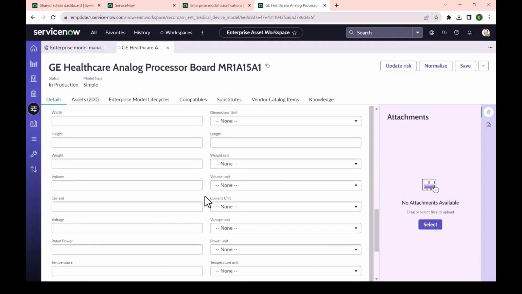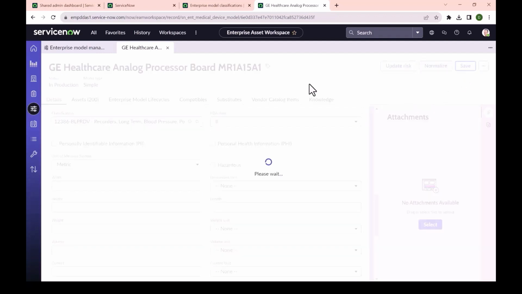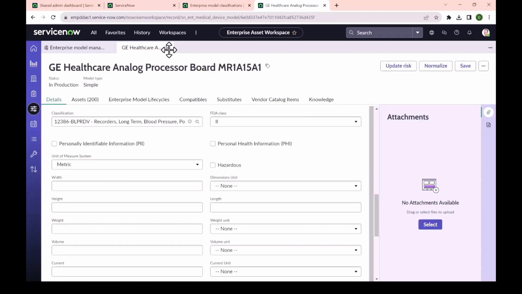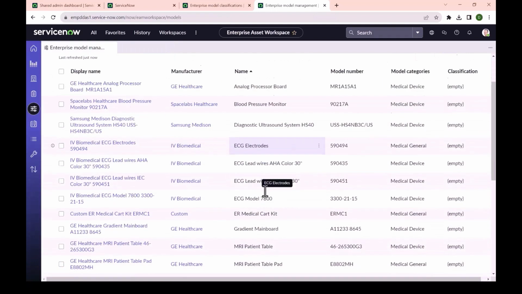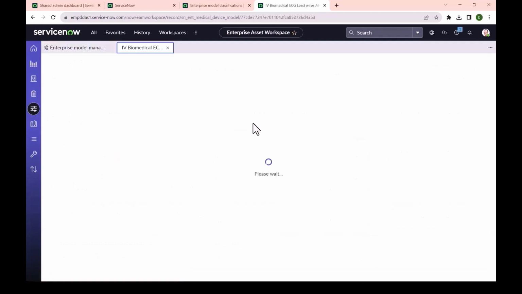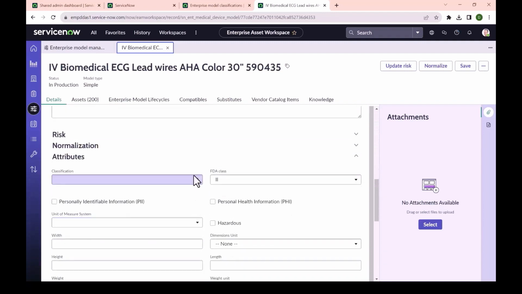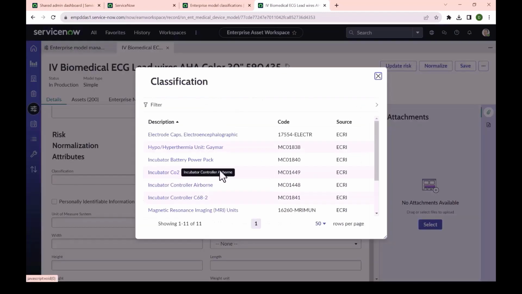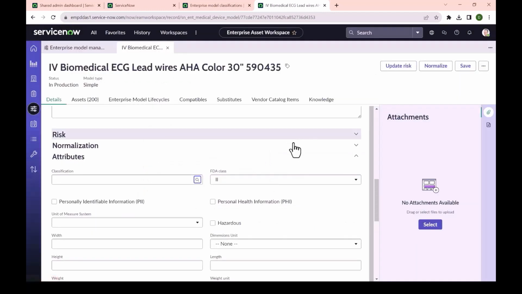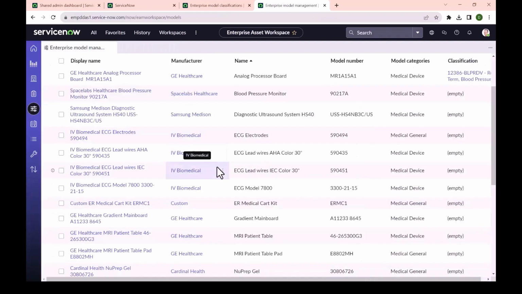And let's save it. Okay. Let's take another model. Let's see if I can check it from here. Okay, let's use this one and save. We have tagged a model with the classification code.